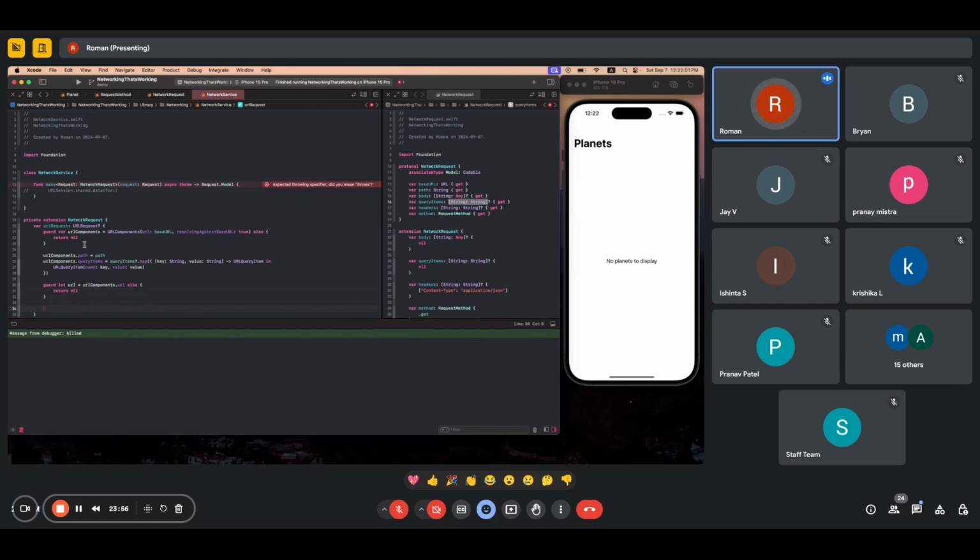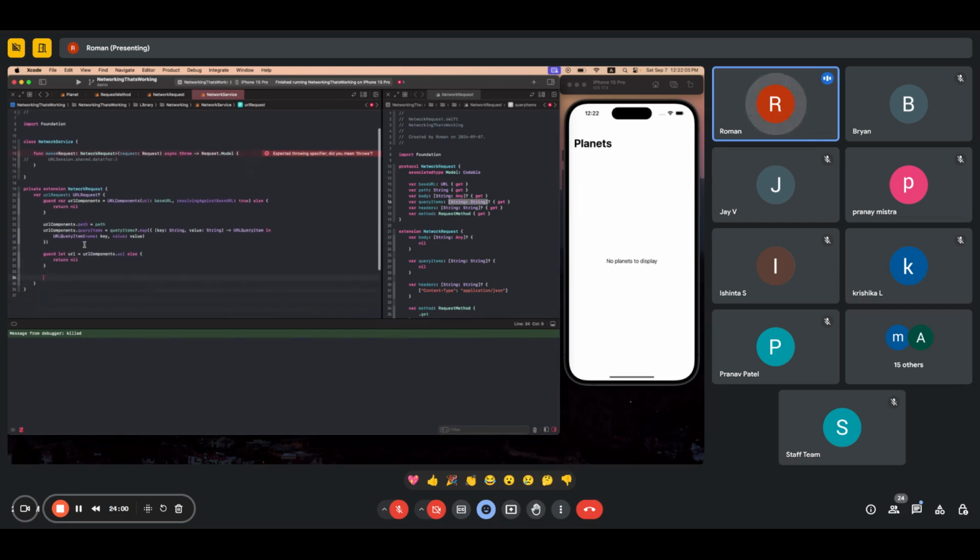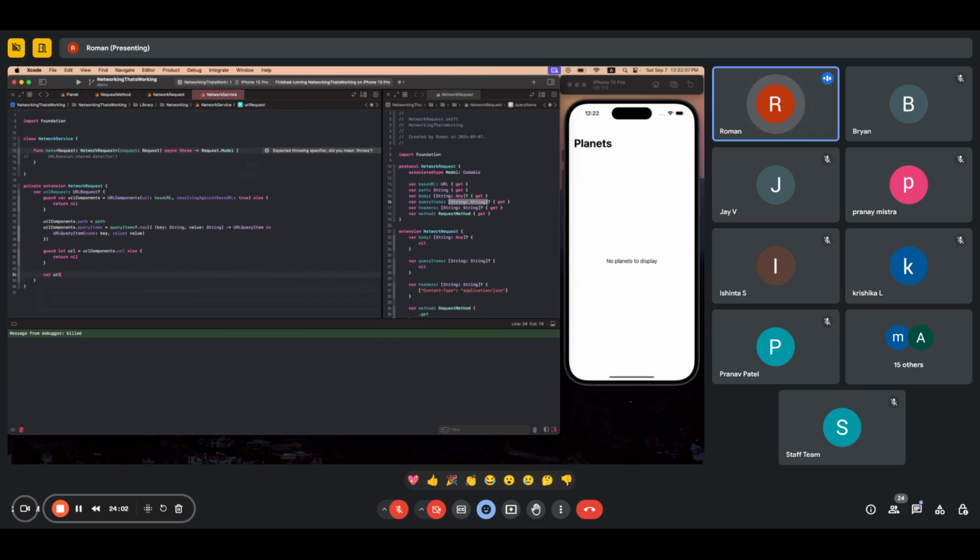Now, before I also mentioned the body, headers, and the method. And what we're going to do now is create a URLRequest with URL, which is this URL. Okay. And URLRequest has some properties that we do need, like HTTP method.